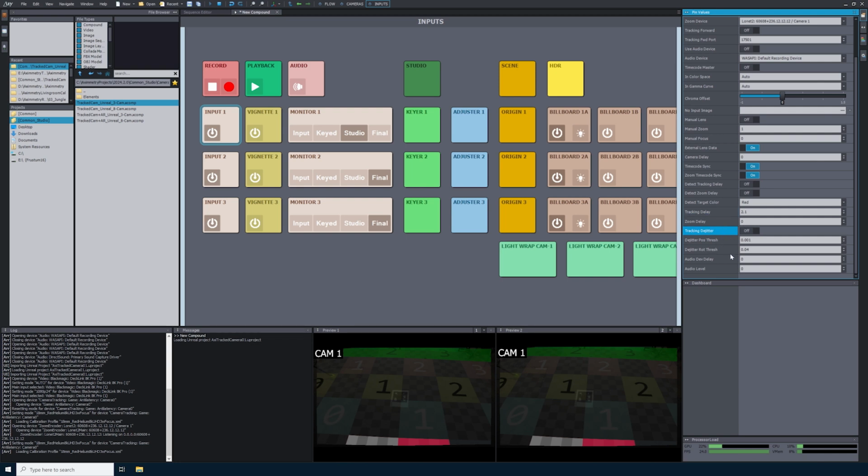This setting is used to remove any jitter that you might see when your camera is still. So if you're not moving your camera and you see that your tracking is kind of jumping around, you can use the tracking dejitter setting to try and remove some of this jitter.